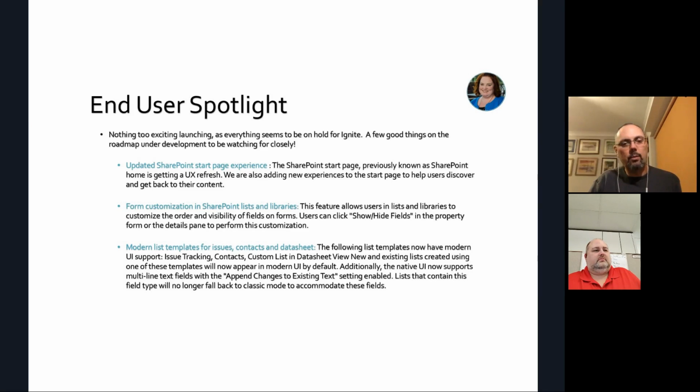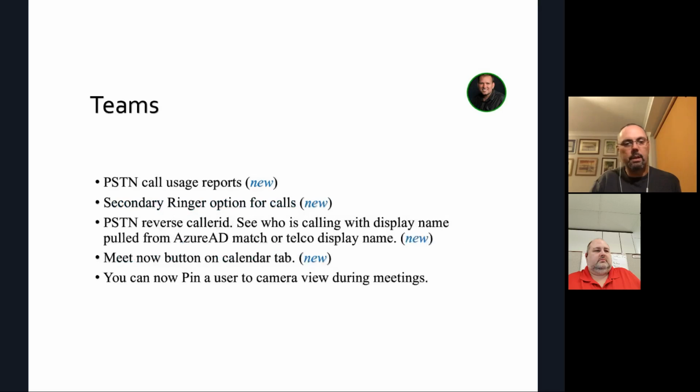And existing ones will appear in the modern UI by default. So some improvements are coming there to the way lists are viewed and various types of lists. So that's all good news.